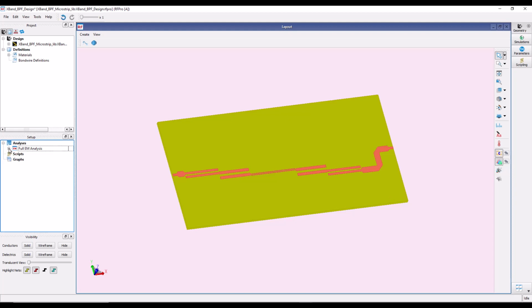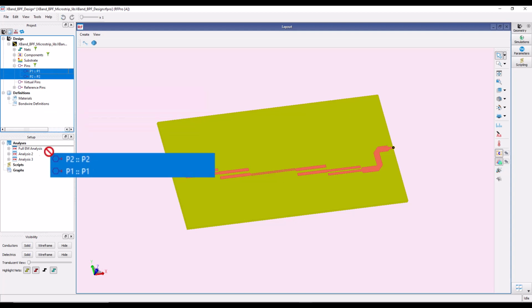And now another nice thing about RF Pro is you can right click on the analysis, you can keep creating newer and newer analysis, and you can rename it depending upon what you're trying to do. Now if I'm only trying to do a BPF simulation, well, you have the pins in the layout. You can simply select those pins and then drag and drop them onto the ports of EM analysis.